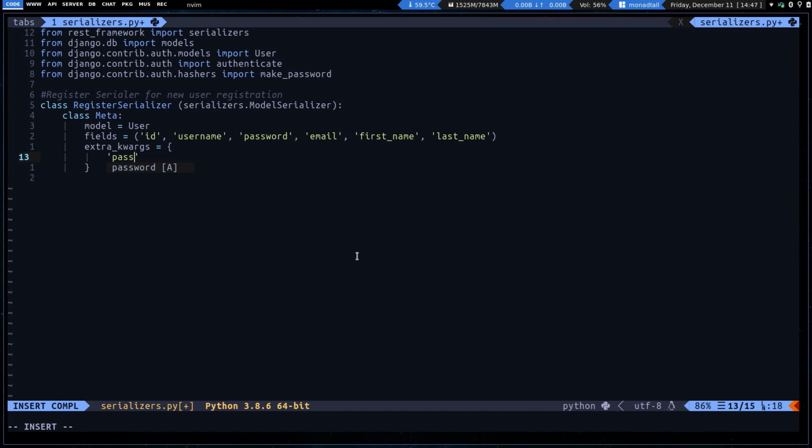I'm going to hash this password so that it is secure and we cannot see it, even in our database. We can see only a hashed part of it, which will be encoded and, I think, very hard to decrypt.